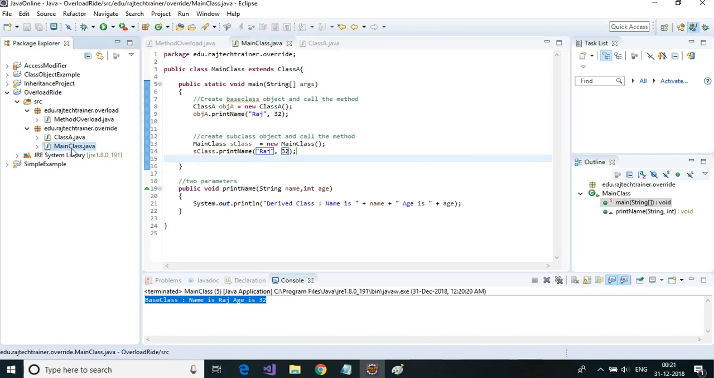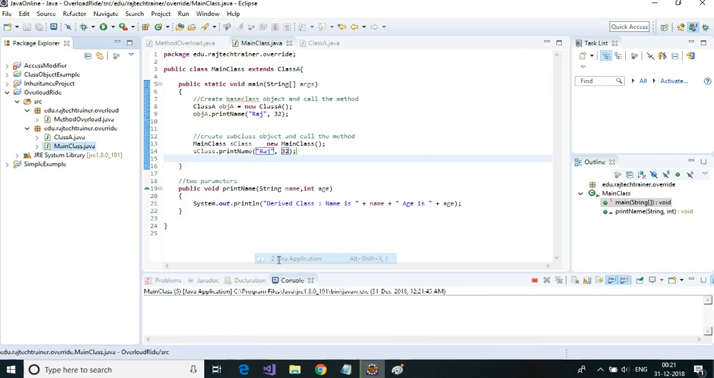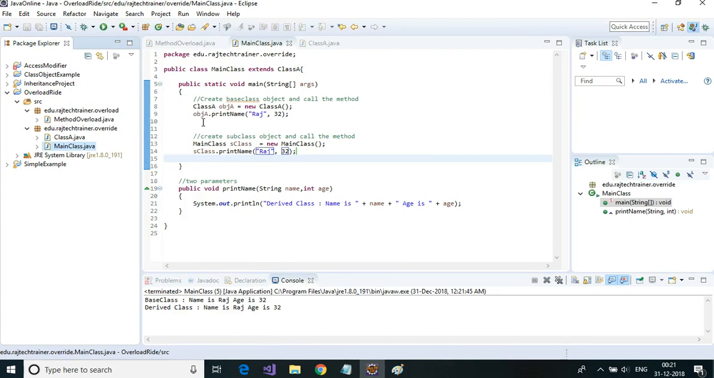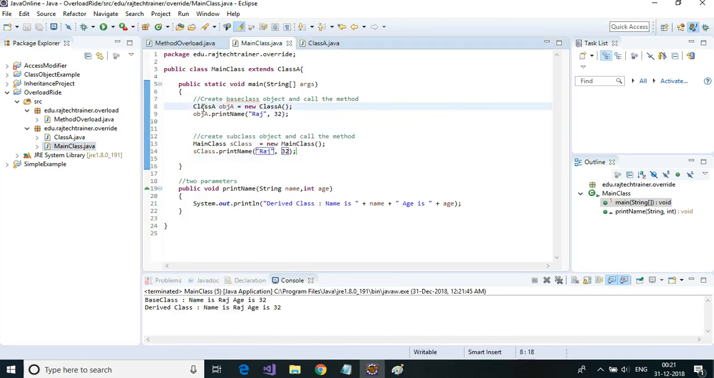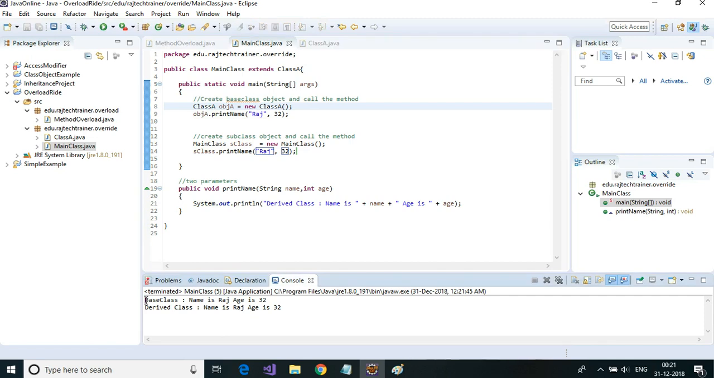So let us run and see again. Okay, right click, run as Java application. Okay, so object A is referring to the base class and S class is referring to main class. So that is why it printed the base class first and the derived class.